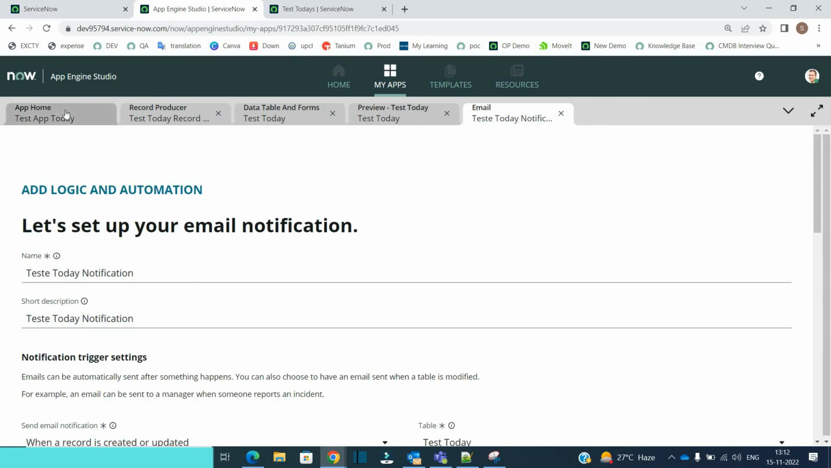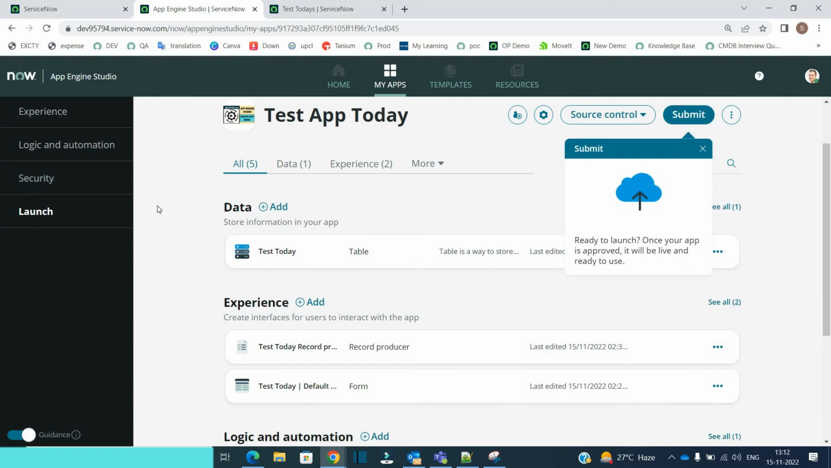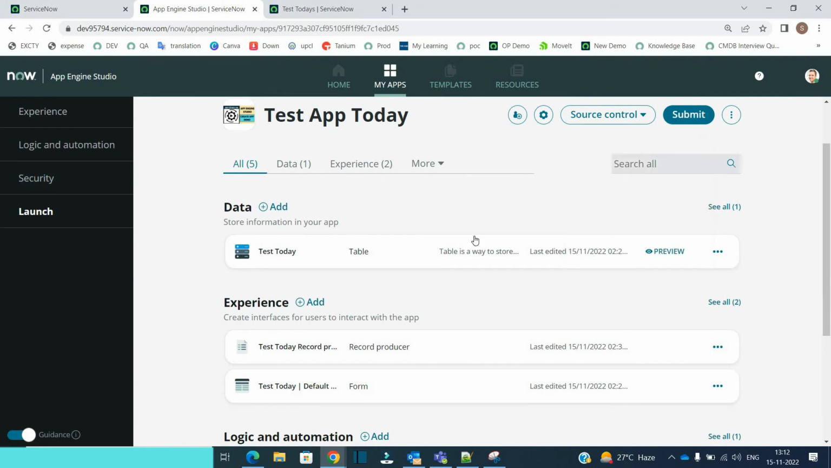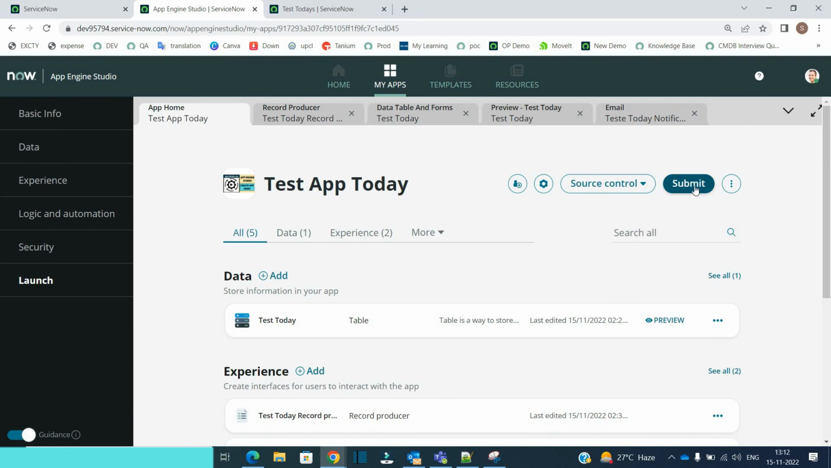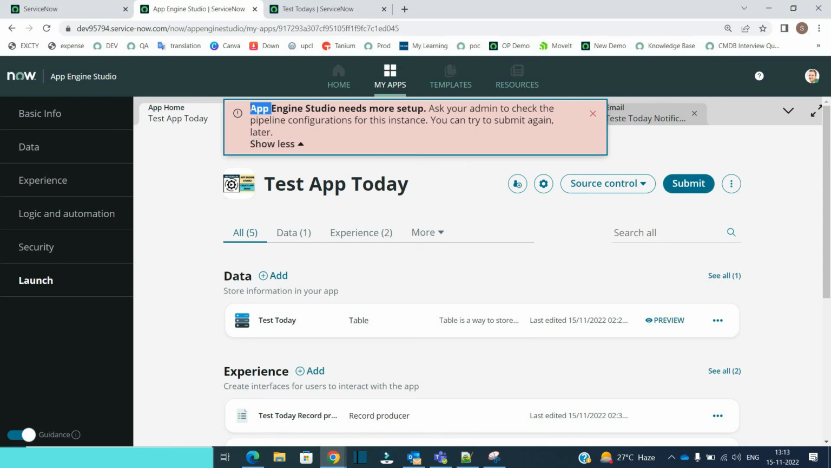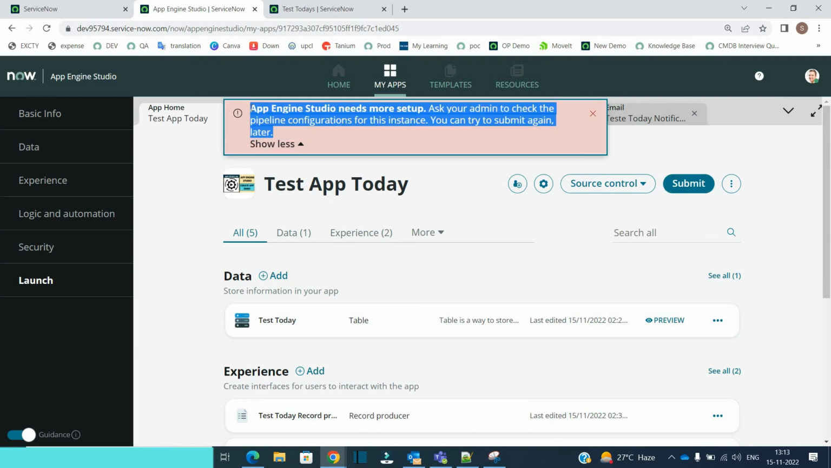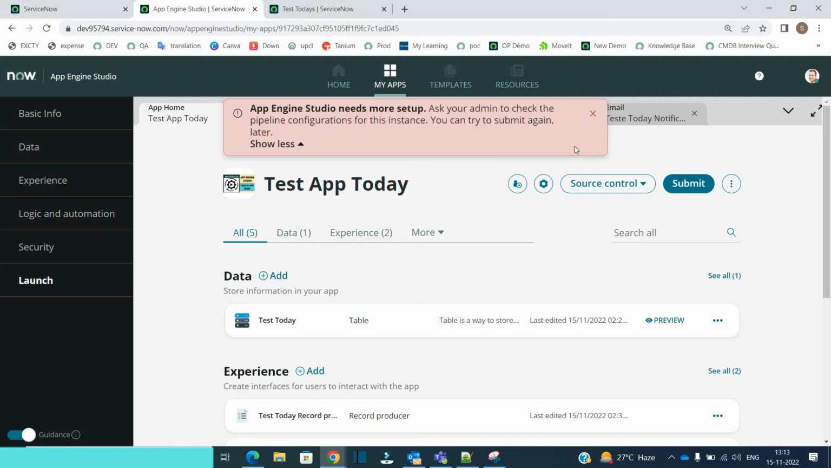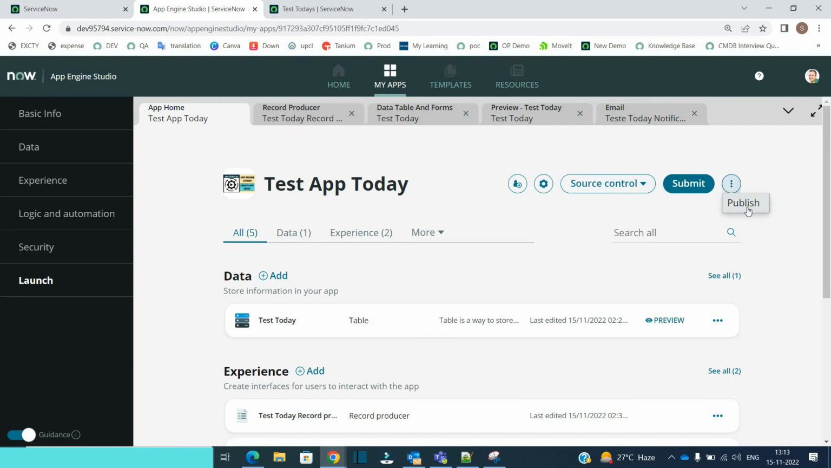So our application is ready. Finally, when the application is ready, you have the option to click on submit and publish this application. So let's click on submit. Oops, actually this is a demo instance, so the application submission or application progression is blocked in this because ServiceNow doesn't want the applications to come from demo instances. So I'm not able to submit the application, neither am I able to publish it.